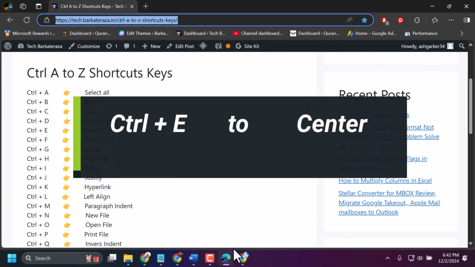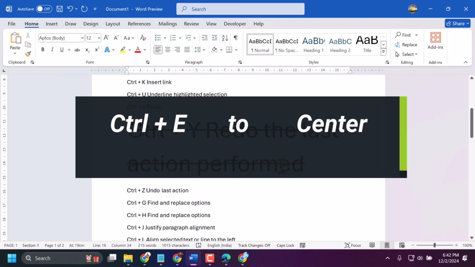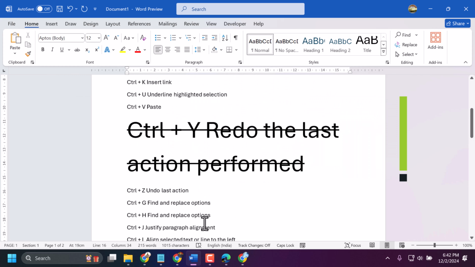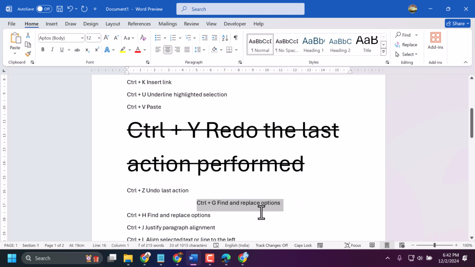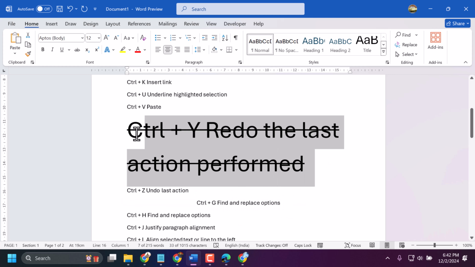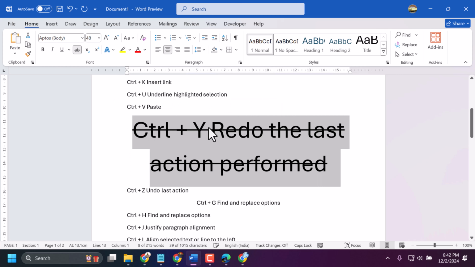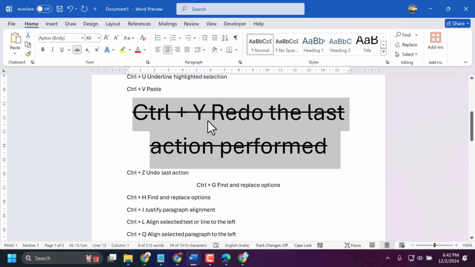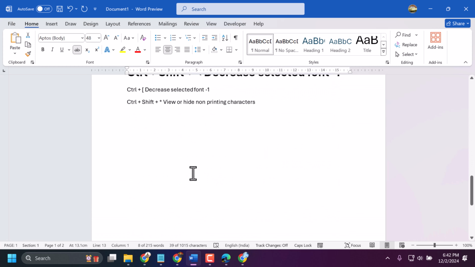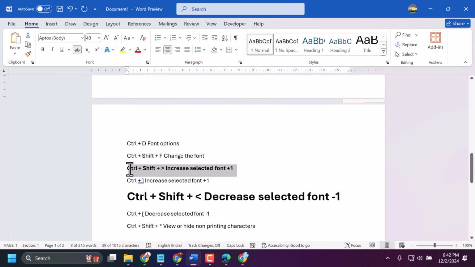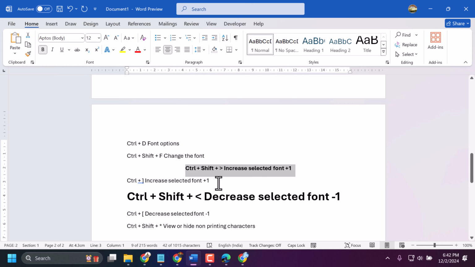Ctrl+E to make your text centered. Like select it, press Ctrl+E, so it will appear in center. Select it, then press Ctrl+E. So this way you can make it center. Like this.